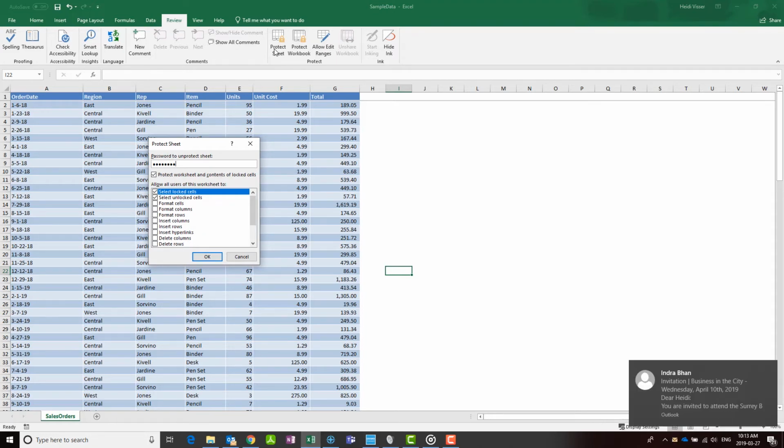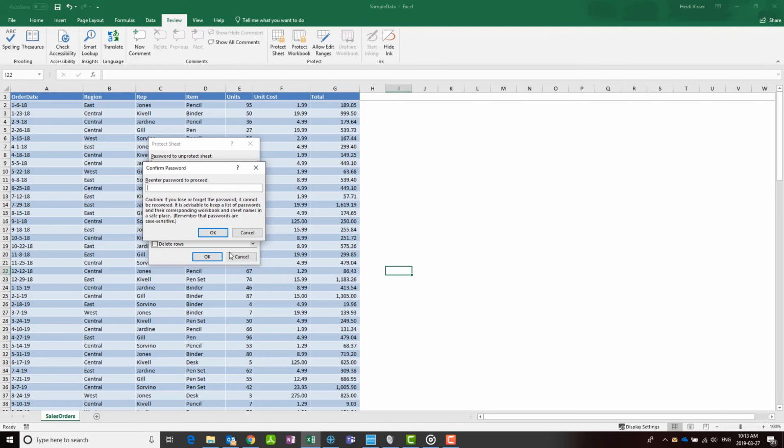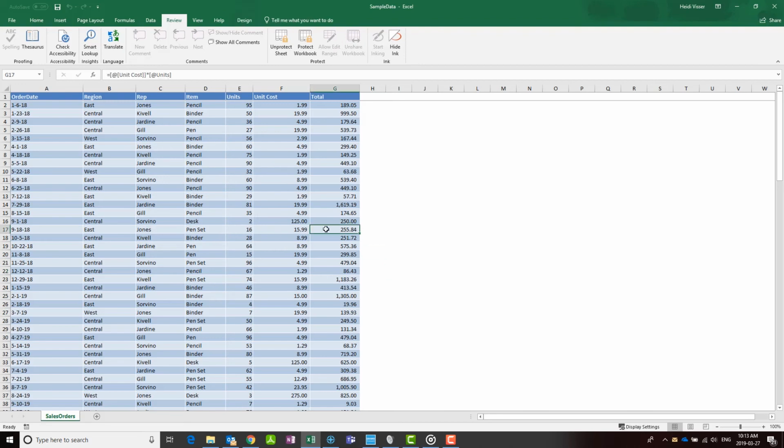Below you have options for the actions that are allowed in your worksheet without the password. By default, only the top two are selected, but if you want to grant other permissions, you can do so here. Click OK. The Confirm Password box will appear and ask you to retype the password. Click OK. Your Excel formulas are now locked and protected.